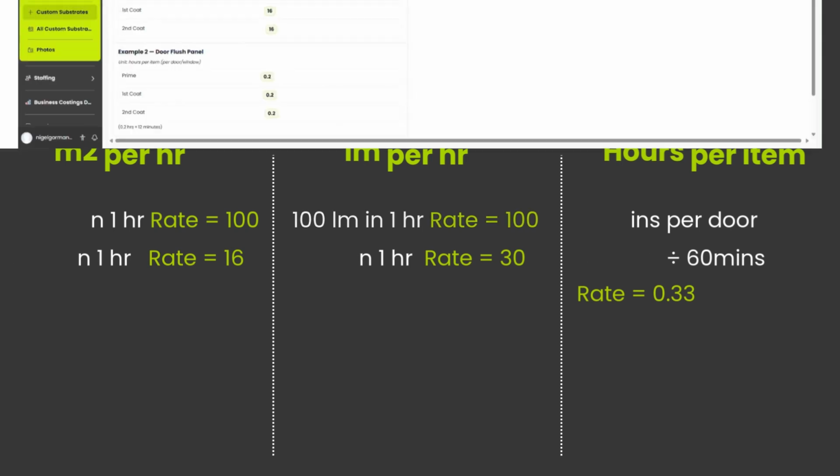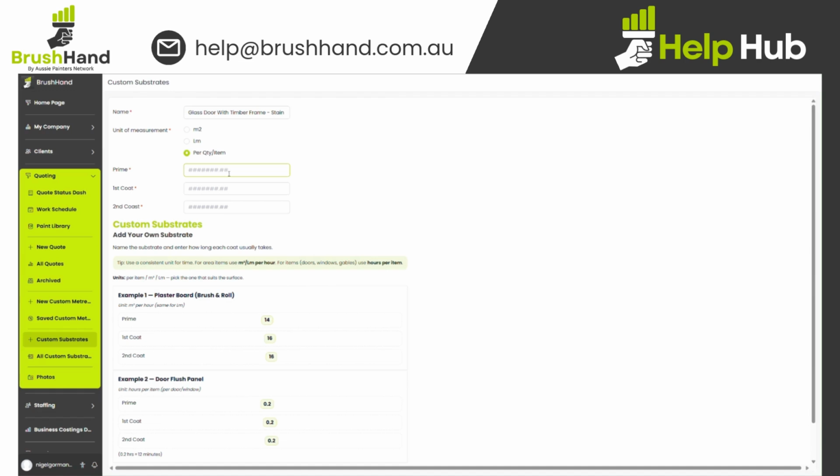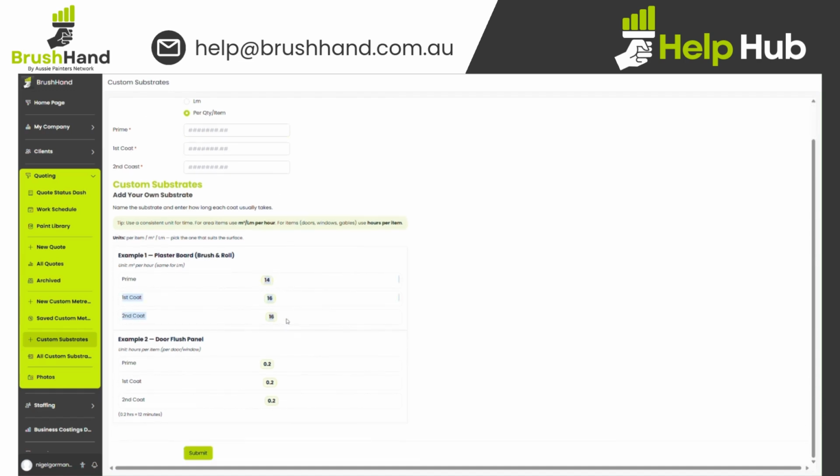Now jumping back to our custom substrates form, you'll also see that we have variations between prime, first coat and second coat. That is completely up to you. You can keep them all the same, but if you take a bit longer to do a prime coat because you've got to take that extra care with the prep and whatnot, that's when you can reduce that. So that means the hours that it would take you to do that certain substrate would be higher. So the lower the number, the longer it's going to take. The higher the number, the quicker it's going to take for that instance.